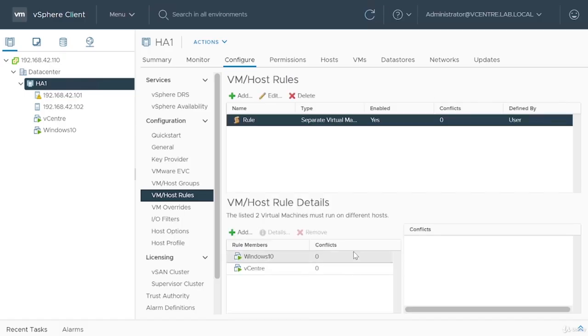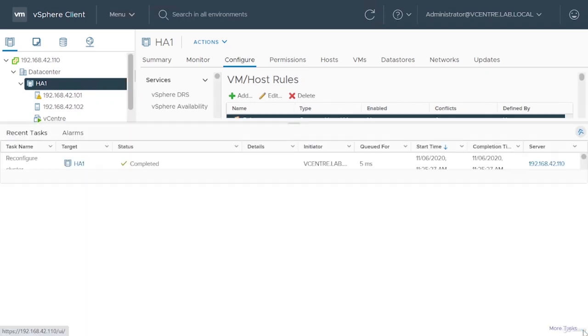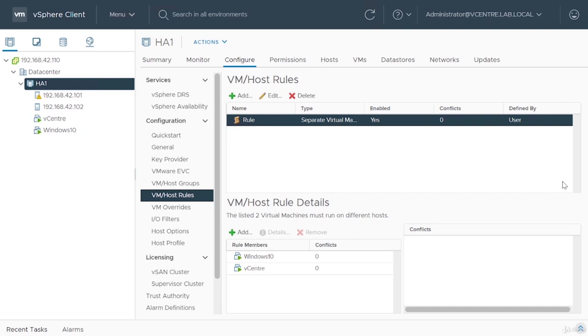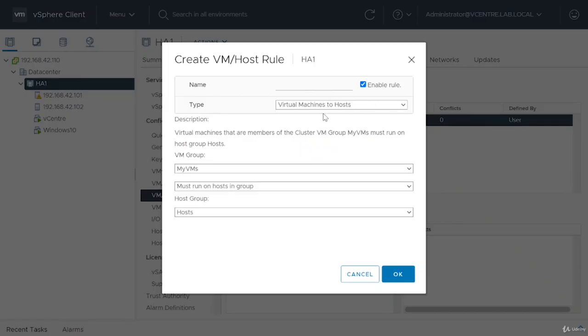Now again, rules will be enforced on all levels of DRS automation, from the most conservative right through to the most aggressive. Again, that most conservative DRS setting only processes rules and maintenance mode. It doesn't process any performance issues at all. We can add virtual machines to hosts.